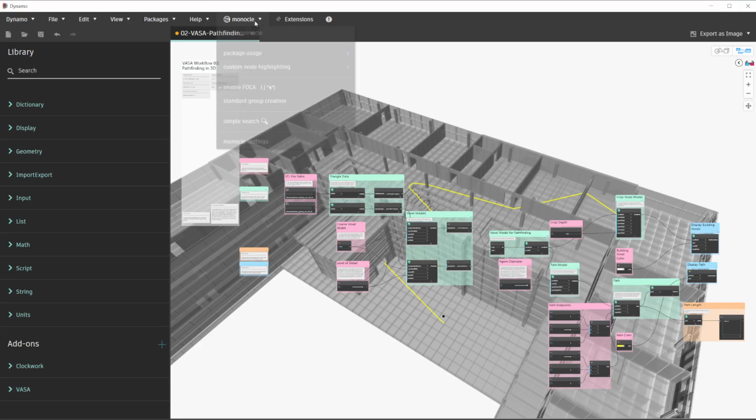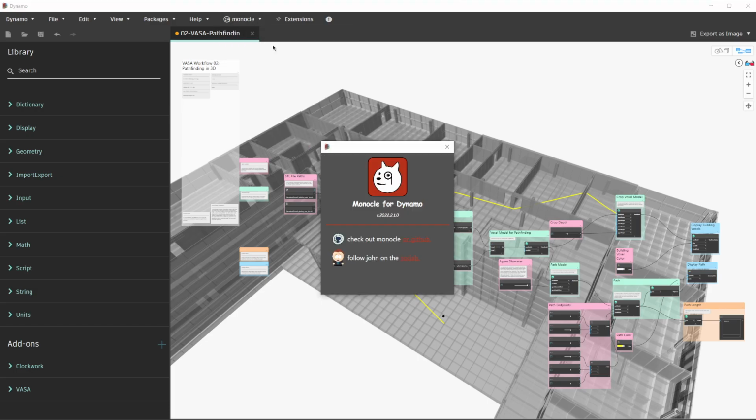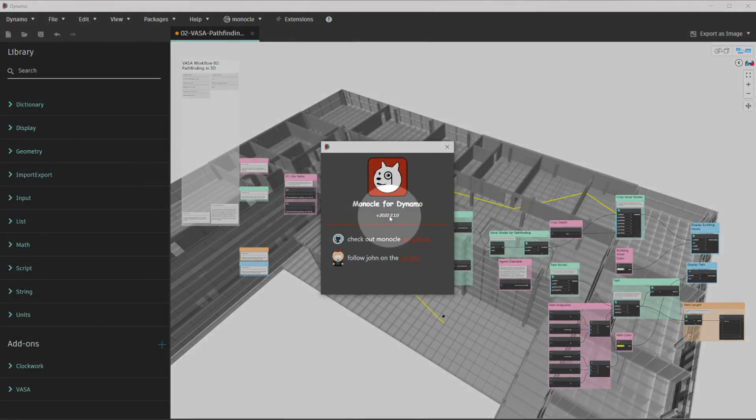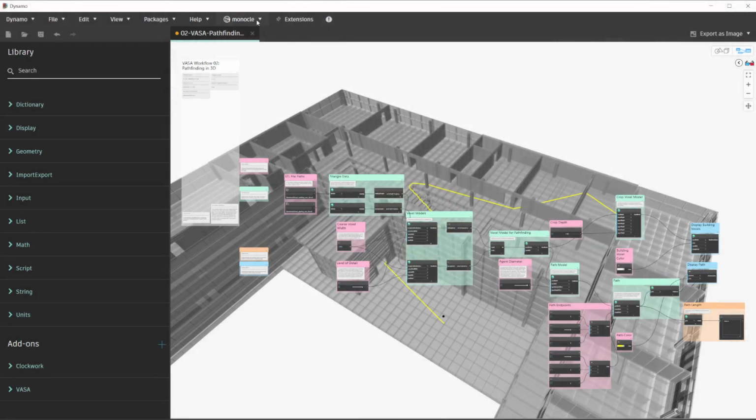So in Dynamo, once you install Monocle, you will get a menu item up here that's just called Monocle. In the event that you don't want Monocle to load with Dynamo, you just hold down Shift as you open Dynamo, and I'll preview that here in a second. But in Monocle, we have an About menu, which gives you the version number that you have, and it has a few links on there as well if you want to check out any of the source code.